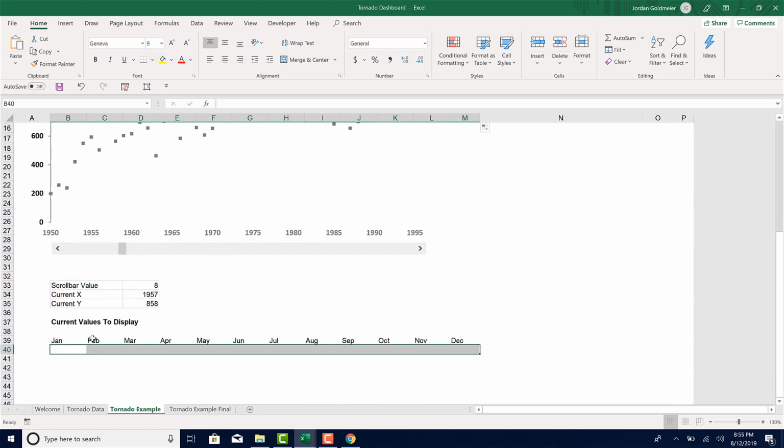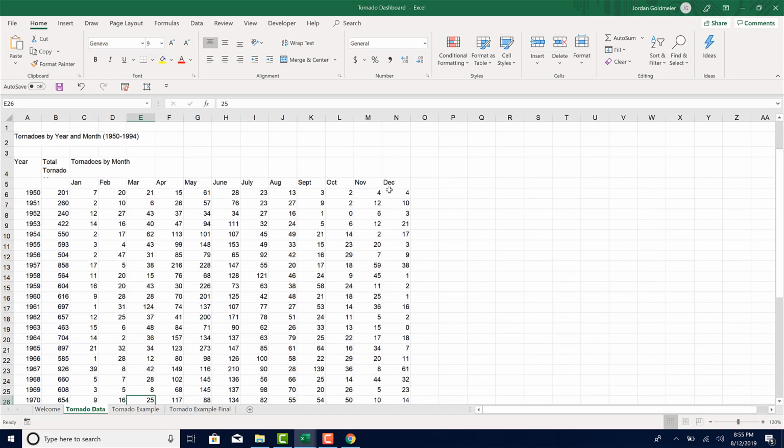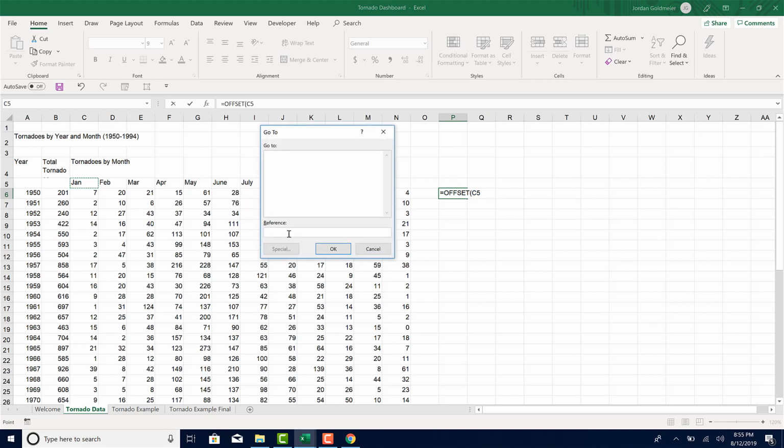So how are we going to get that data? Well, let's jump back to tornado data here. Before I used index, I could use index again. This time I'm going to use offset. So I'll type in equals offset like that. Offset is always looking for an anchor. So if I click this here, let's say I click C5, I'm just going to lock it in here.